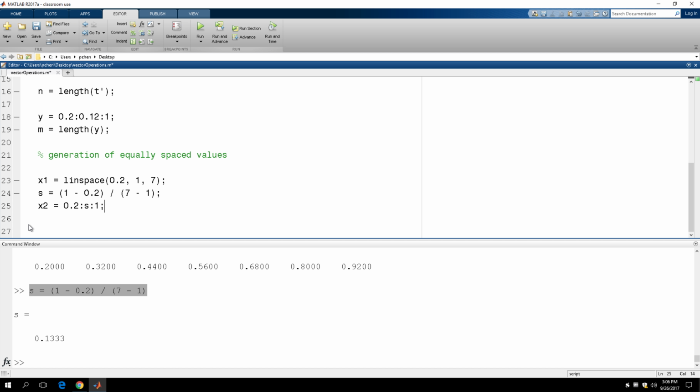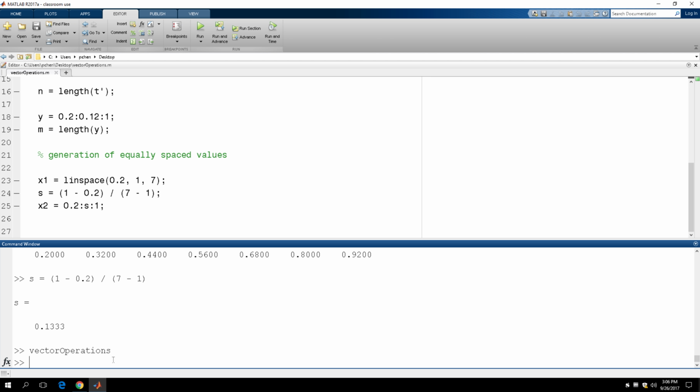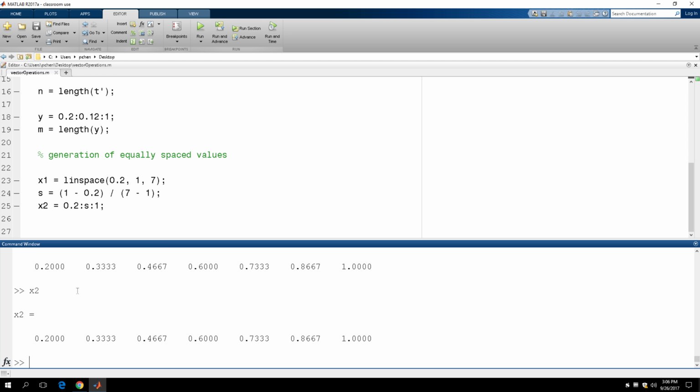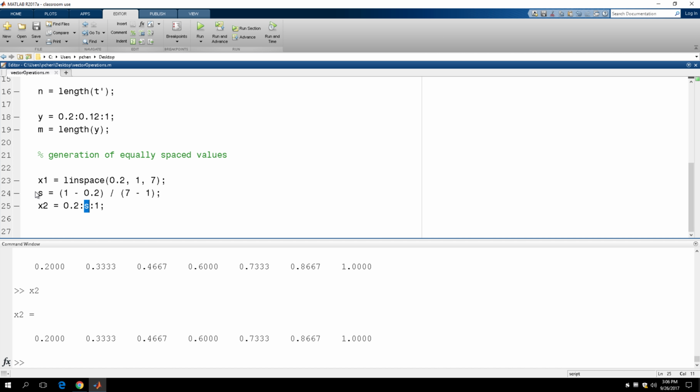Oh, we can compare x2 with x1, right? Let's run it again. So x1 was created by using linspace, right? It goes from 0.2 to 7.2 with exactly 7 points. And then x2 is created by using this colon notation, right? And then this stride is computed by ourselves using this particular formula. And you can see both of them are actually identical. So x1 actually equals x2, right?